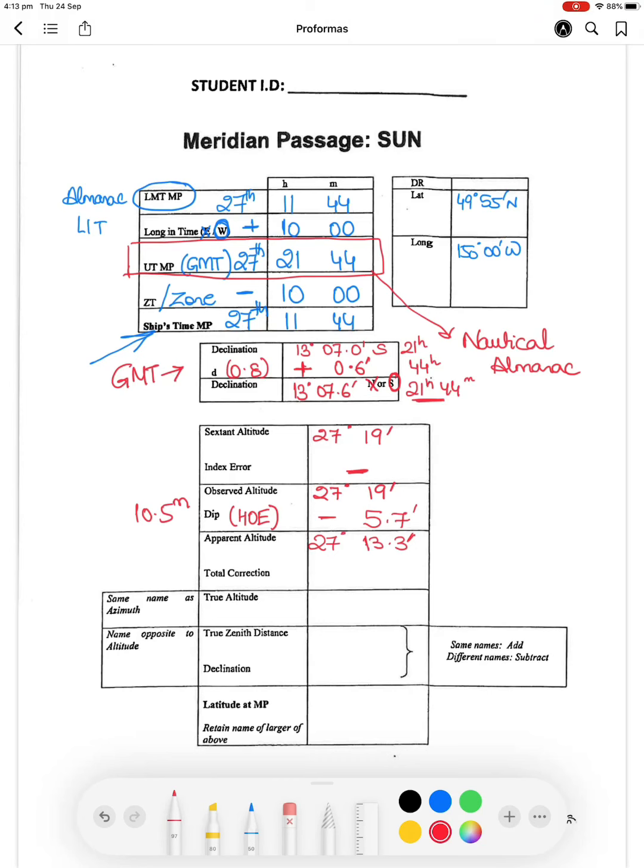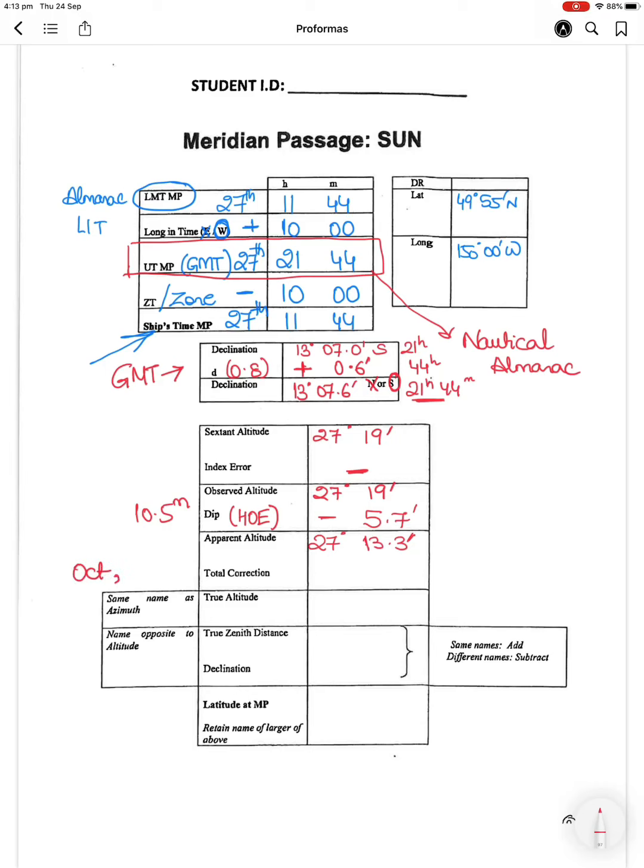Then next you have to find the total correction. Now before you go and find the total correction, you have to remember two things. First, the month. The month was October in the question. And the second thing you have to remember is whether it is the lower limb or the upper limb. Now it was the lower limb. So I will use the lower limb. All this is given to us in the question. Sun's lower limb, month of October. So these are the things you have to remember.